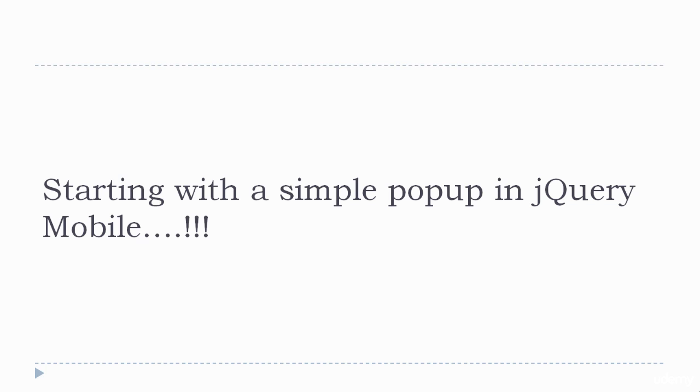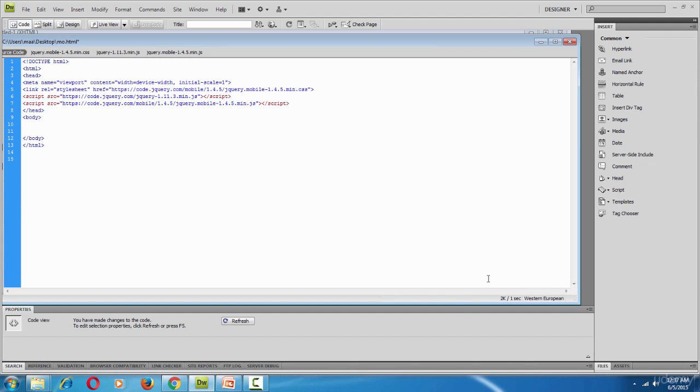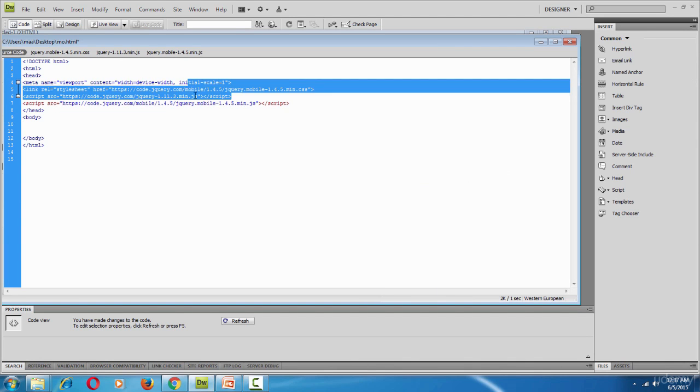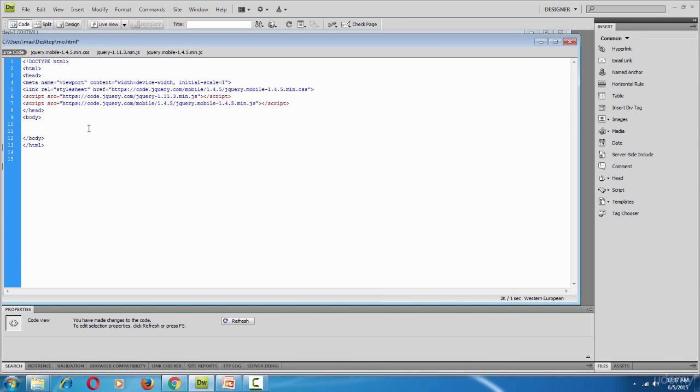So now we are moving on to the Dreamweaver software to understand the initialization of pop-ups, or the basic steps to be followed while creating a pop-up in jQuery for mobile. Here in front of us is our Dreamweaver software and all these important files are included. Now starting with the body part, so div and data-role is page.